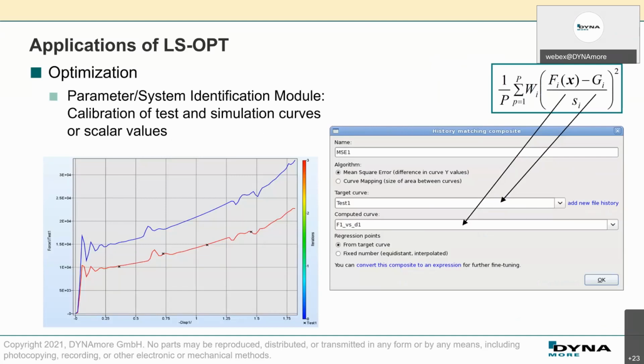Since parameter identification or system identification is a very common application in LSOpt, we have some special features for comparison of test and simulation curves. If you do a parameter identification manually, then you have your model, you have a few parameters, and it's possible to modify those parameters. Then you run your simulation, and then you just look at the plots and compare the test curve to the simulation curve. And if the fit is not good enough, then you modify your parameters and do the same thing again.